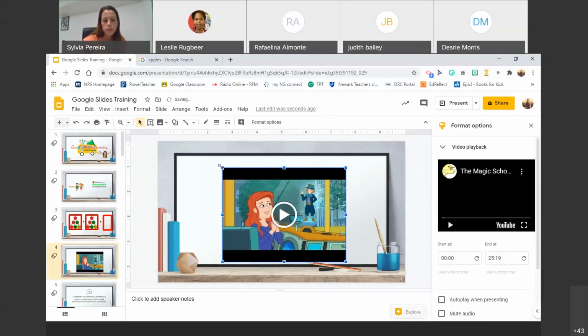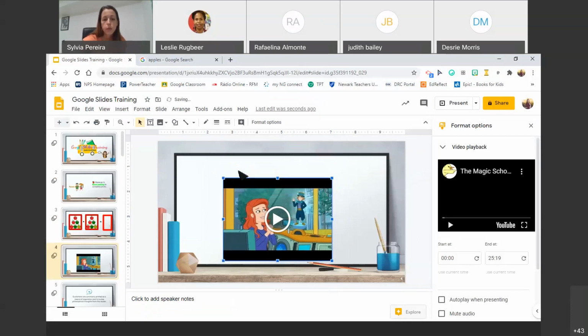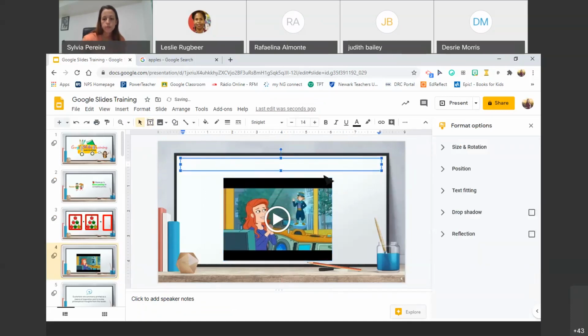Okay. I can make it smaller or bigger. It's totally up to you. And then if you want to add directions for the students, you can just click the text box to insert a text box like that and write the directions. Please watch the video. Okay. If you want to make the font bigger, you would have to highlight the text and go here to the font size.